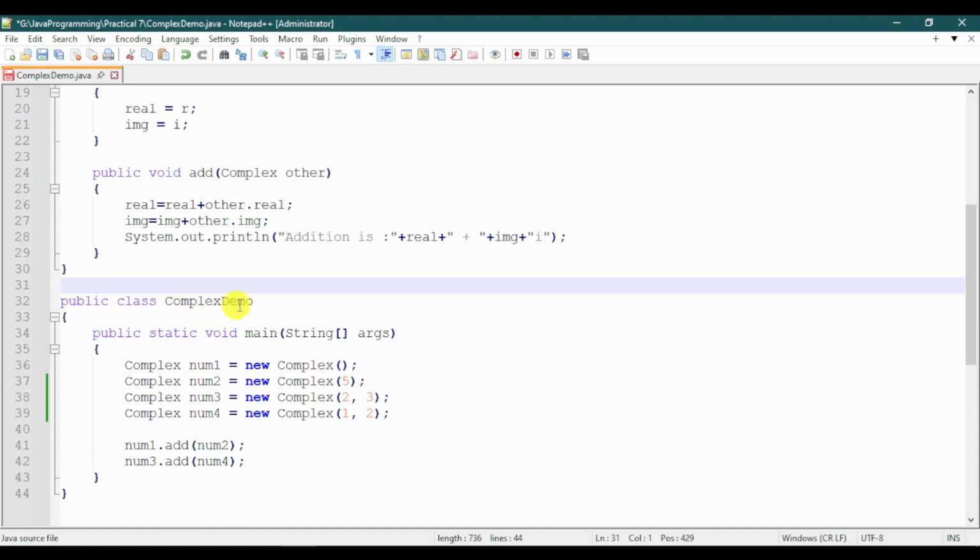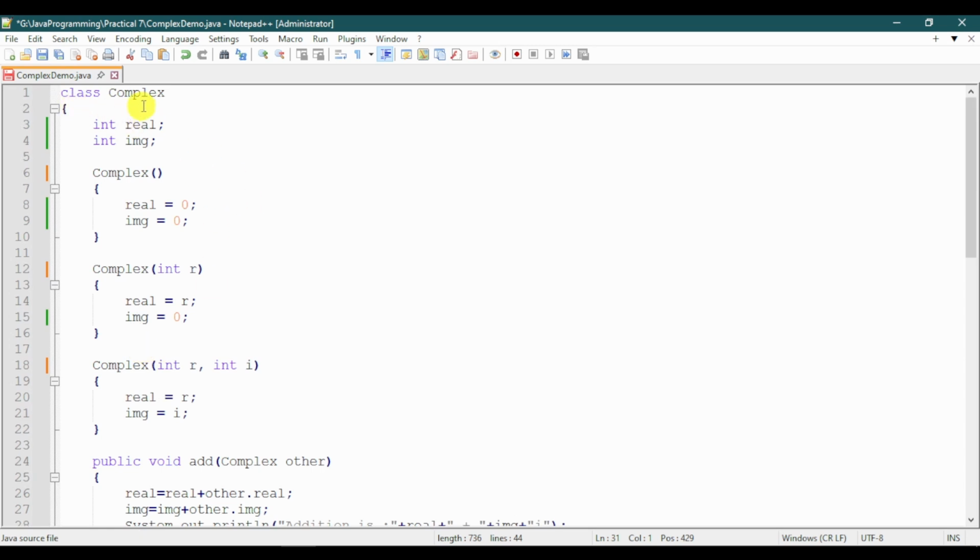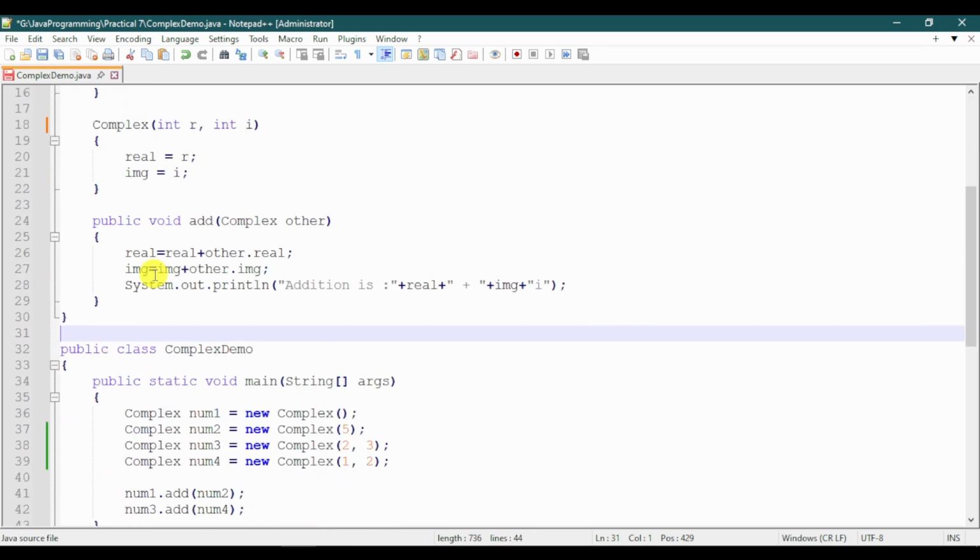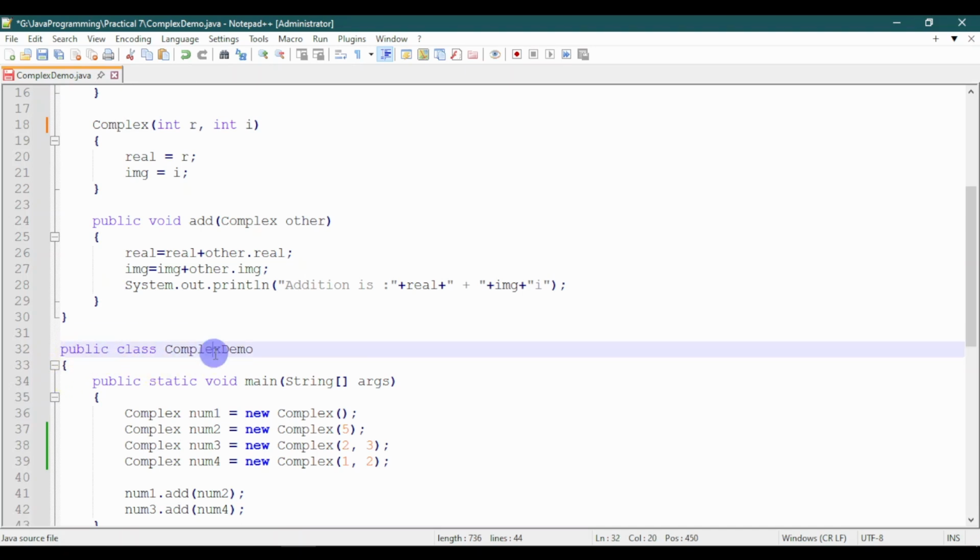So this is the main class, and using this main class I can save my file. I cannot save my file using this complex name because it is not a main class, it does not have a main function. So for that purpose we have created one more class which is a main class. So public class ComplexDemo. This ComplexDemo should be the file name of our program. So we have to save the program using ComplexDemo.java.